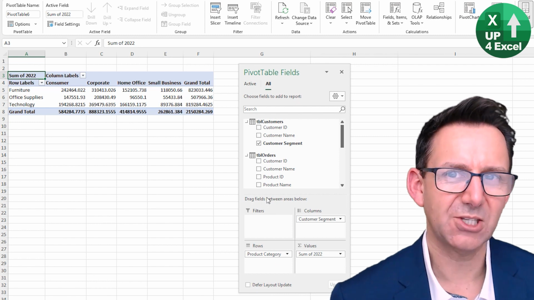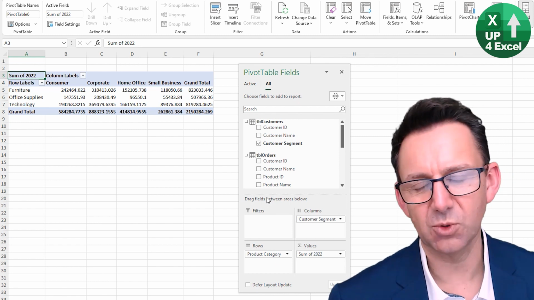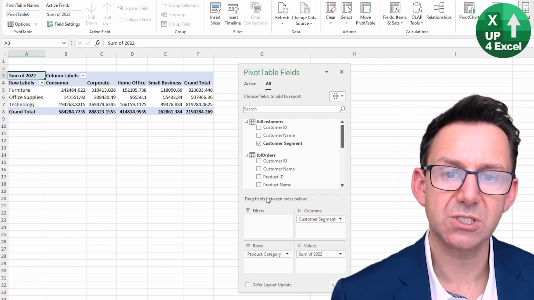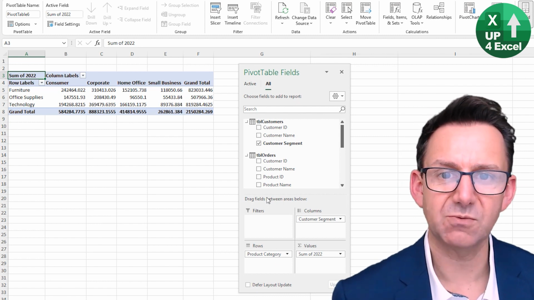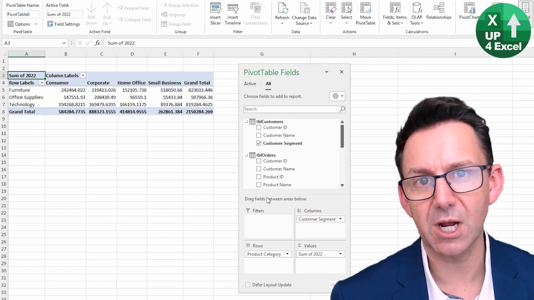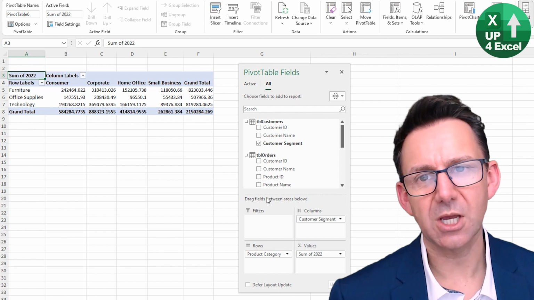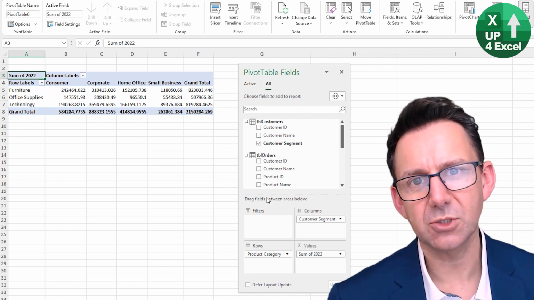So just by creating these relationships, we can access all the data and we can run multiple different reports from our different tables of data and summarize things in different ways without having to write a single formula or go through learning any kind of new tools like Power Query.